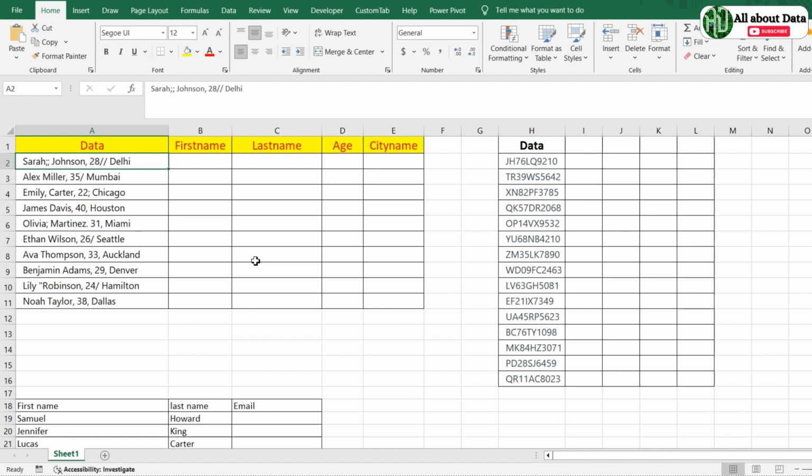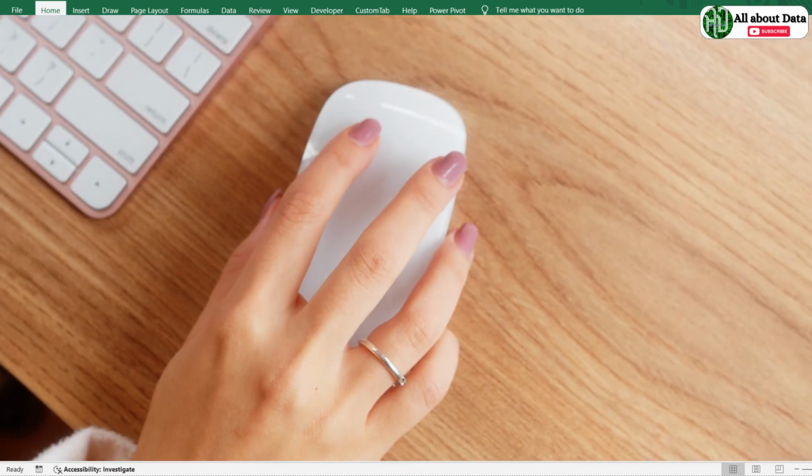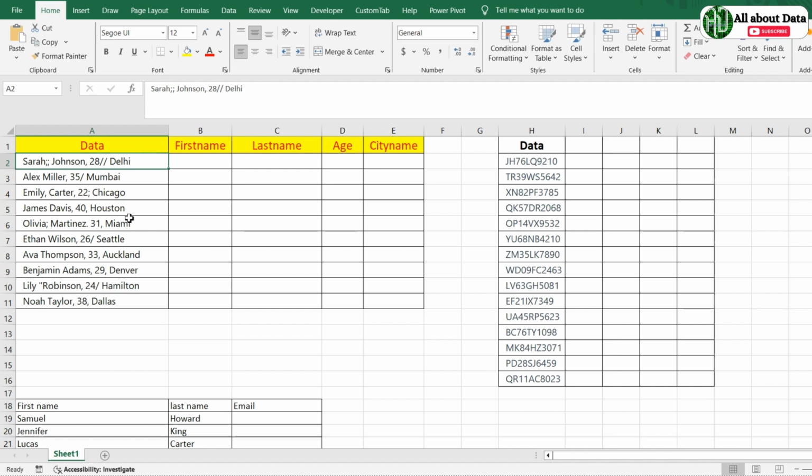So how will I do that? That is why we use text to column in Excel. In one click, you can do everything, like we can remove all these semicolons, columns, and whatever unnecessary objects are there. We will learn everything step by step, so without any further delay, let's get started.